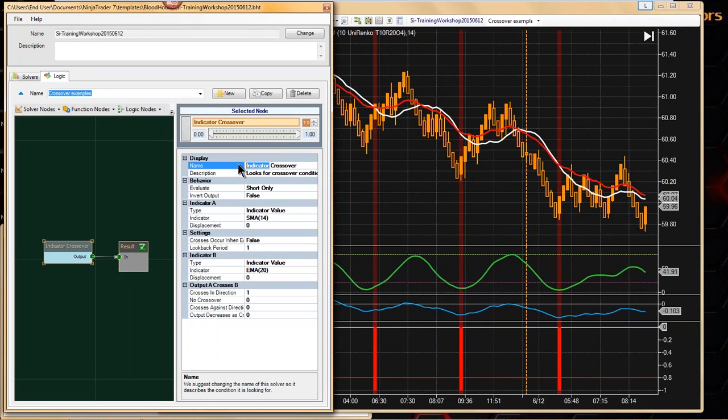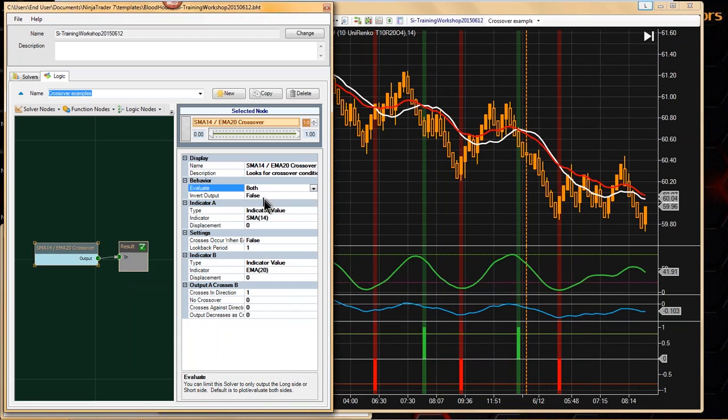So before I get ahead of myself, it's always a good idea to name your solvers here. So this is a SMA 14 crossing over a EMA 20. And I always like to leave the name of the solver at the end there, just so I can quickly identify which solver I'm using. Alright, so let's put our evaluate back to both.